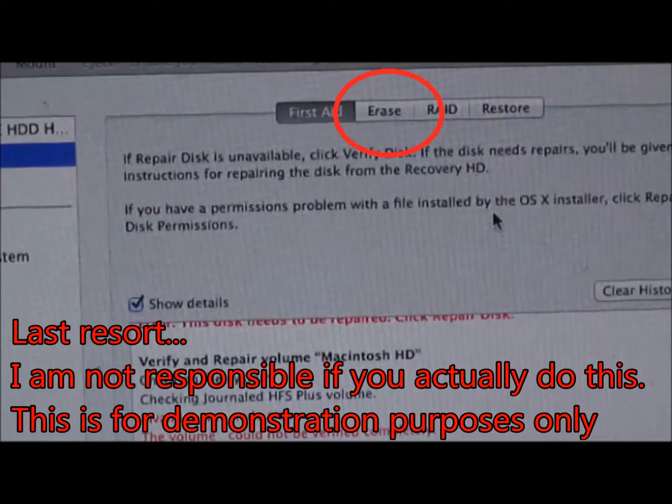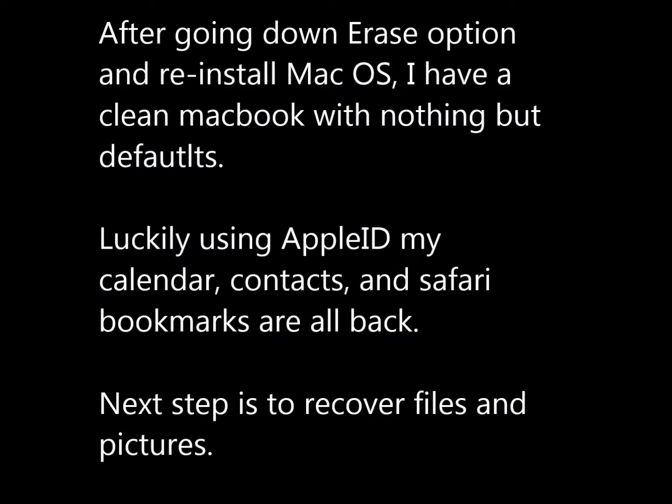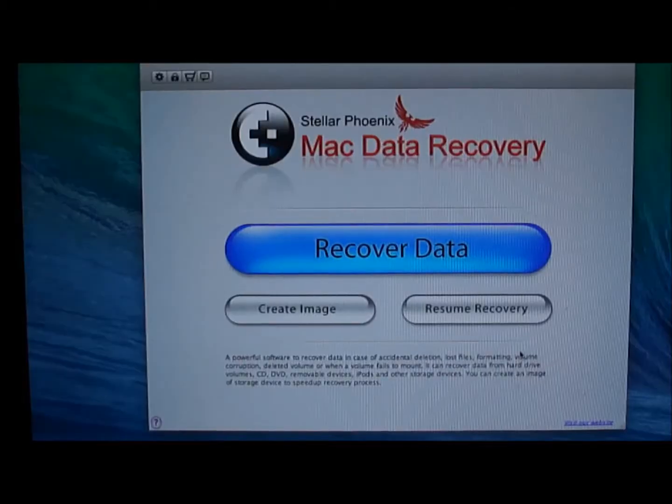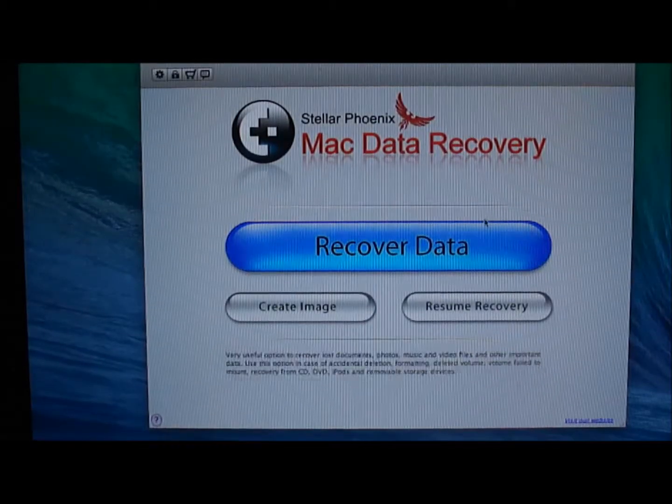It warns you that it's going to wipe everything. What I did was I wiped everything. I reinstalled Mac OS Yosemite, so it was clean. I added my Apple ID, and luckily that syncs. That gets your calendar, your contacts, Safari bookmarks, everything back. So the last thing left was files and photos.